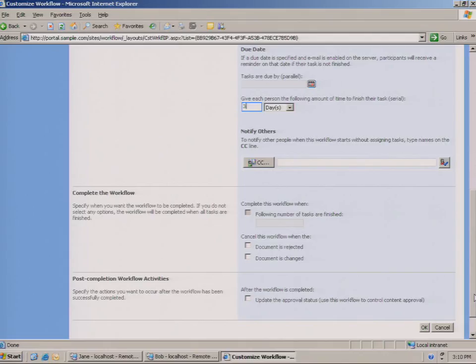So document is rejected. If someone went in and set that pending approved bit to rejected directly, then I might cancel the workflow. If I want to make sure that the document remains unchanged during the approval process, right? So I would want to check the box here that, if the document gets changed, cancel that workflow and make them start it again. Right?